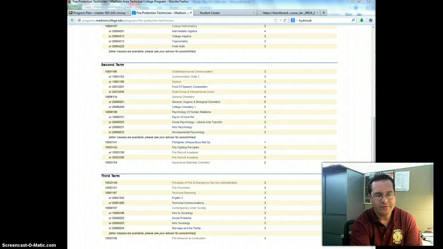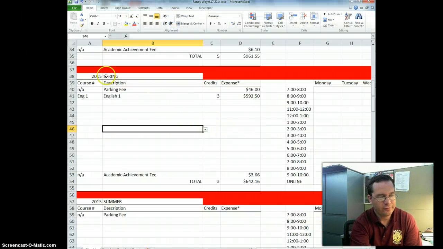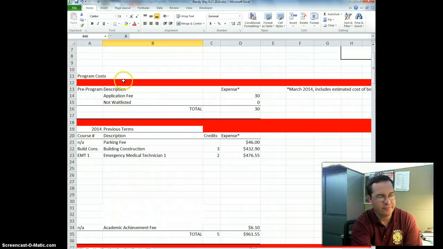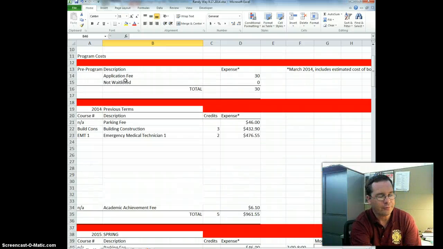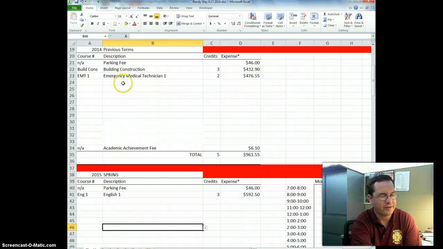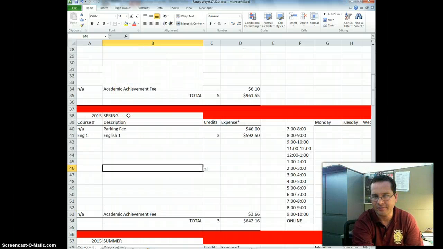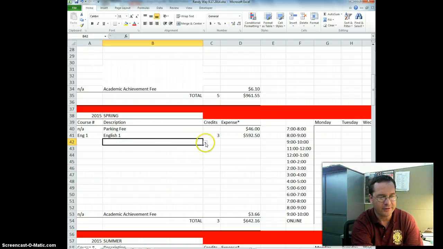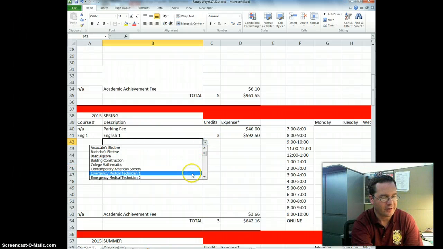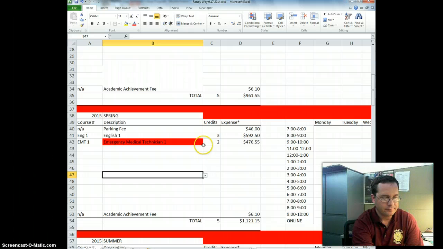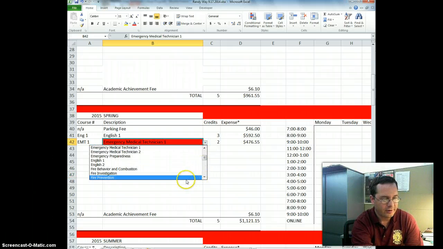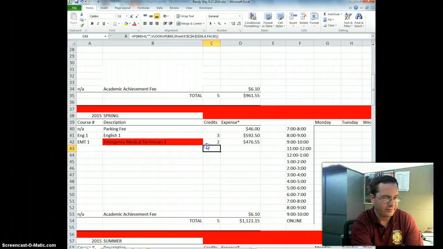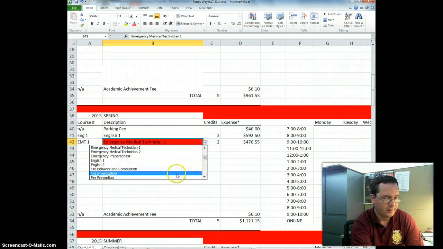Now, what I'd like you to do is go through the remaining terms. So you'll notice that I'm filling this out in the fall of 2014, and because I've entered the date, the spreadsheet has figured out that the next term is the spring of 2015, and I can start filling in what courses I'm going to take. So there you see I've already taken EMT1, so I'm going to go take fire prevention.